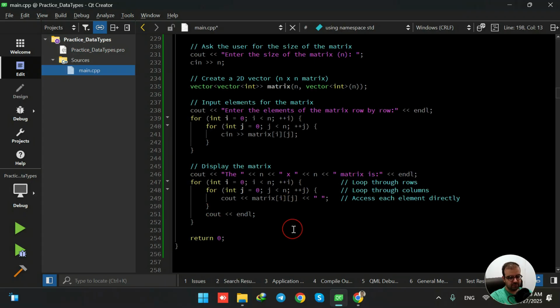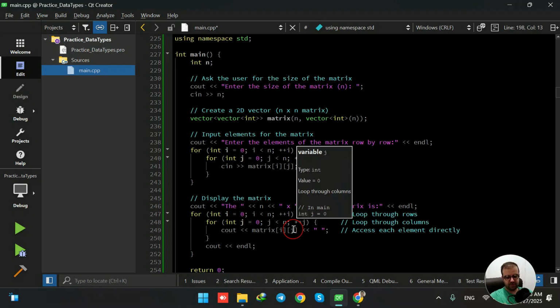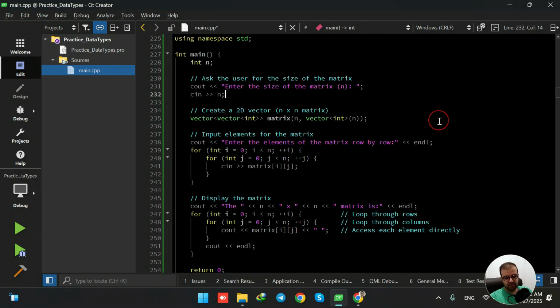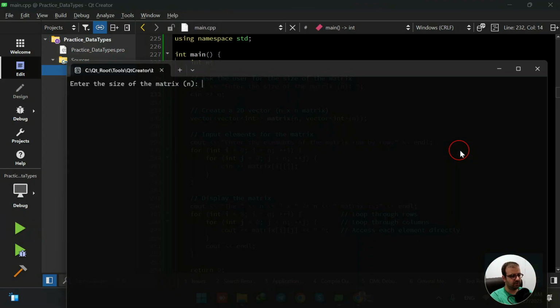So what we want to do is to ask the user to enter one number, for example 5, and then create a matrix using vectors, or let's say create a two-dimensional vector that is having the size of 5 by 5. Okay, and then ask the user all the elements. After that, we are going to show it in the output. So let me run the code once to see how it works.